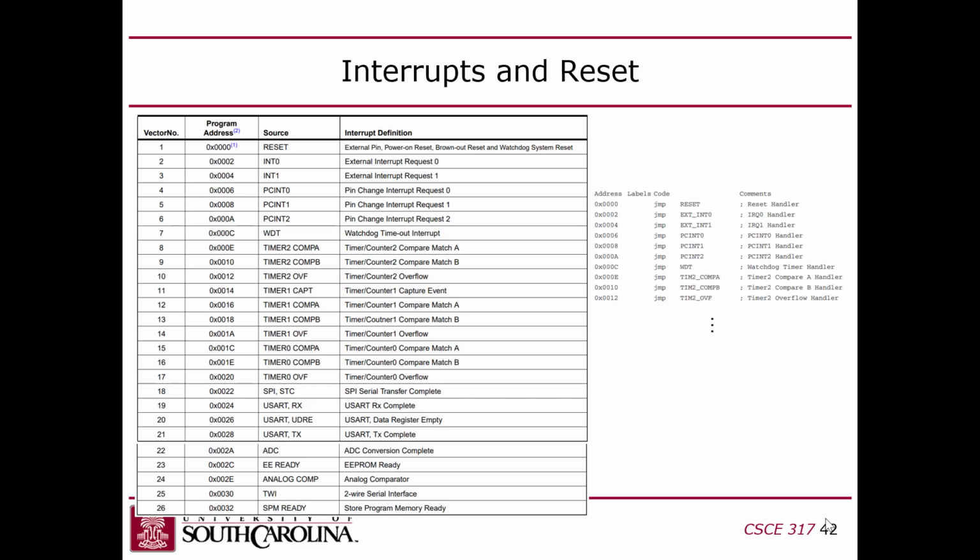The chip has 26 sources of interrupts, meaning that those are events that can occur that will cause your program to stop whatever it's doing and jump to an interrupt service routine for that interrupt, assuming that the interrupts are enabled and that particular interrupt is enabled. Does that make sense? So what am I talking about?